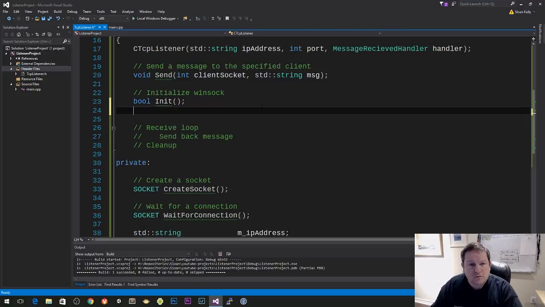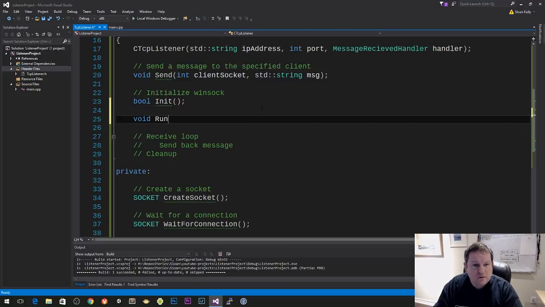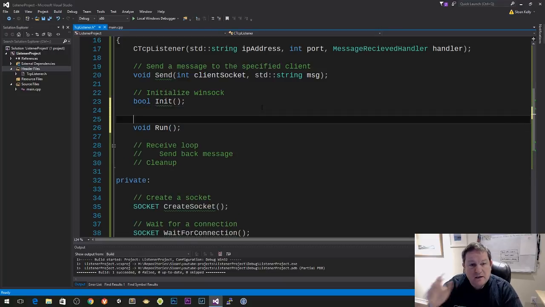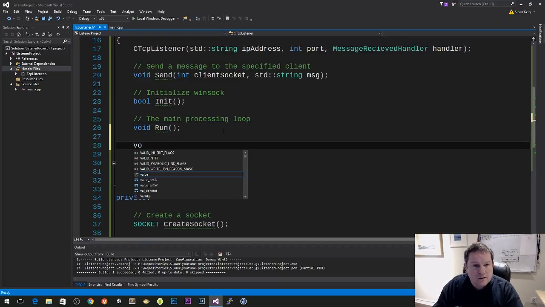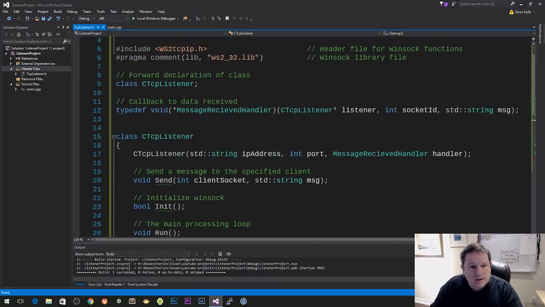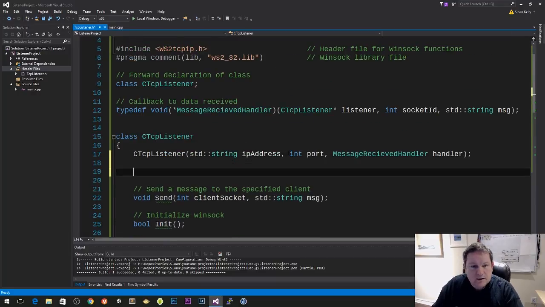And then we have our loop as well. So we do void Run. This is our main processing loop. Oh, we need to clean up as well. So we need to do void Cleanup. And we should probably do that inside the destructor as well, CTcpListener.